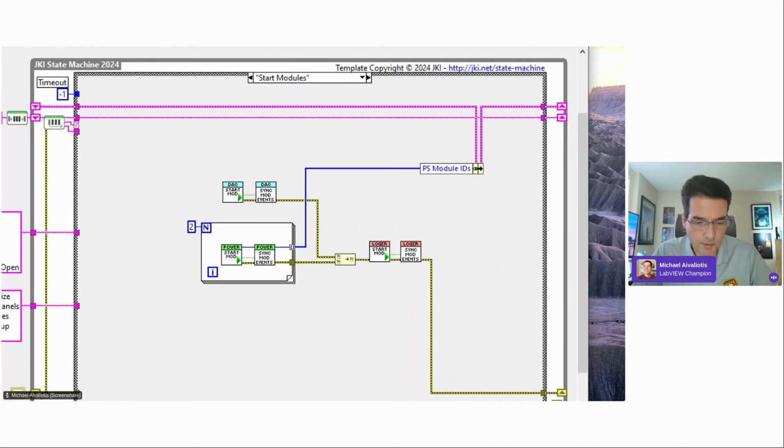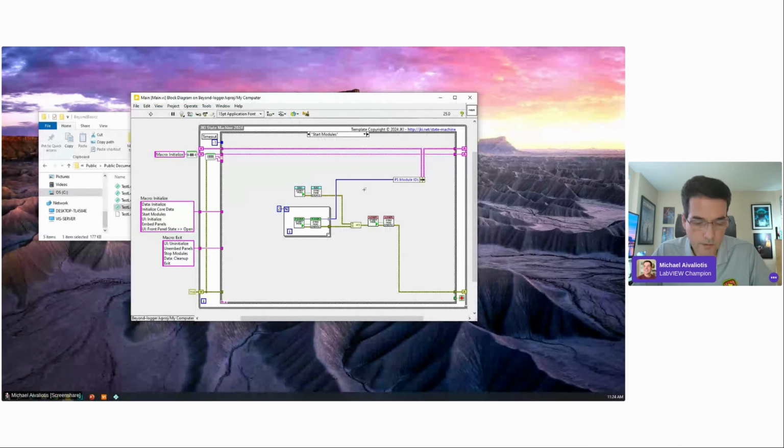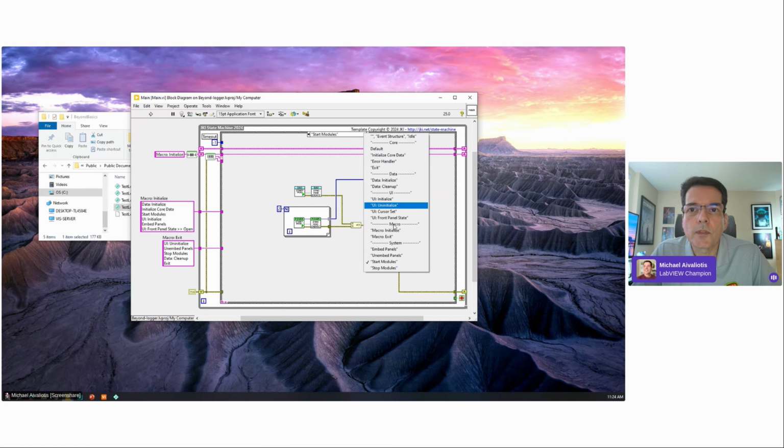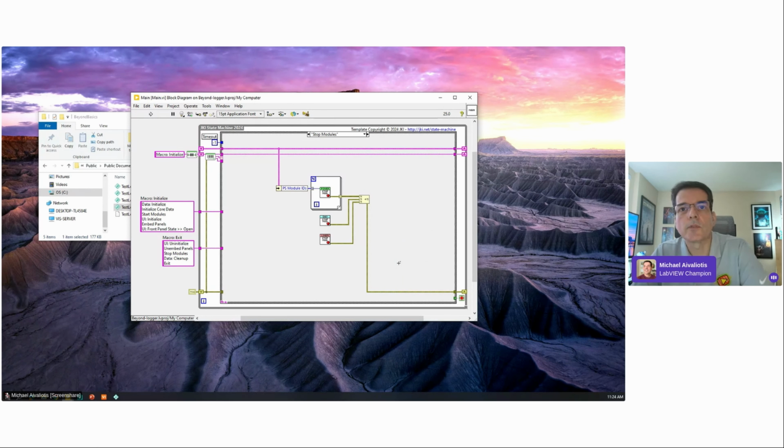I'll just zoom in a little bit here. Okay, and then we'll go to the stop module, which is kind of the conclusion of this. And you'll see here that I'm stopping all the modules. Again, stopping them in parallel is fine, unless you have a specific reason to stop them in a specific order. And here's where I take out my module IDs and I feed them into the stop module.